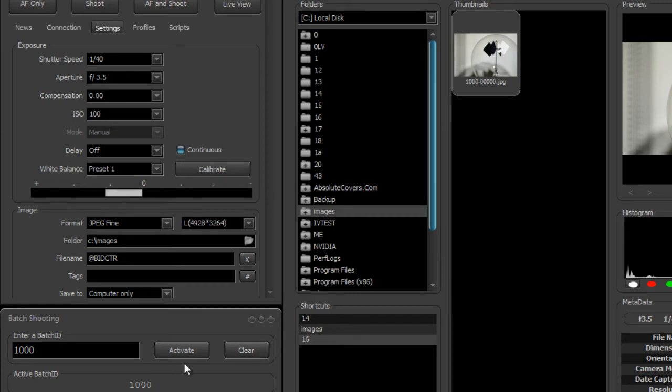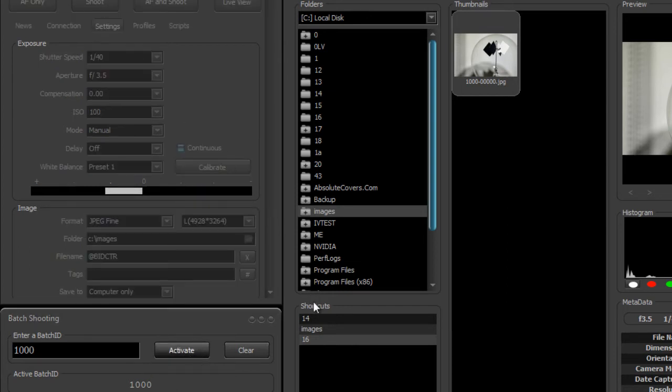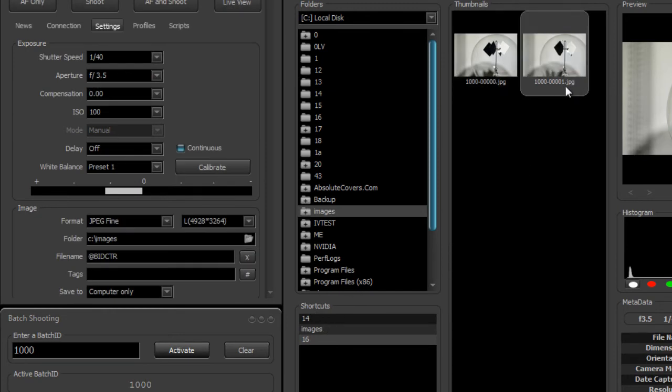Okay, time for another shot of the same product. And you don't need to activate it again. So you just click on shoot. Okay, so here's number 1 of that. And now you can just keep on shooting.